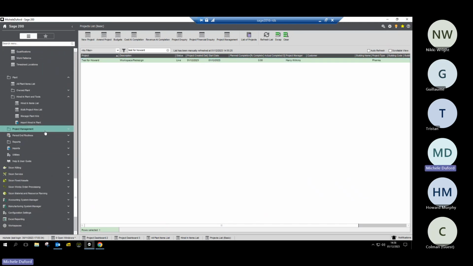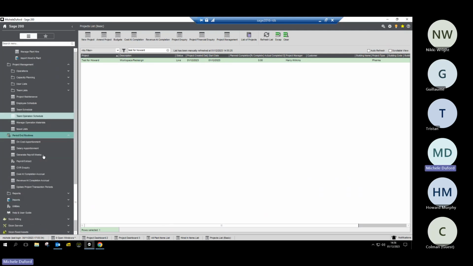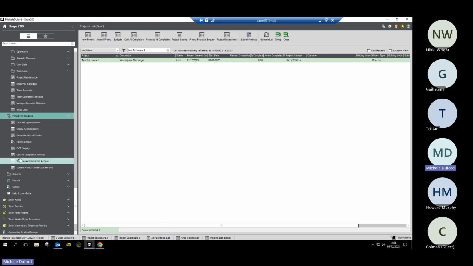The project management tool will allow me to be able to go in and plan for things to happen. The period end routines will allow us to be able to go in and do that cost at completion accrual, revenue at completion accrual, and run my CVR inquiry.